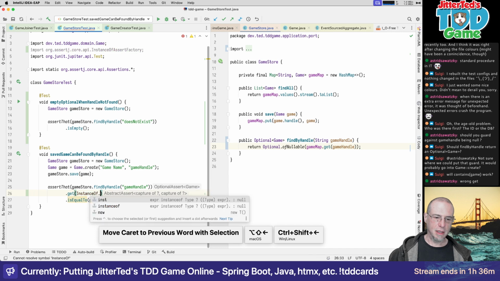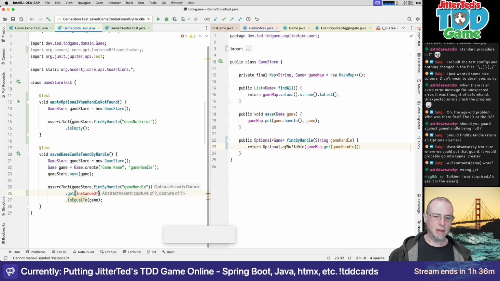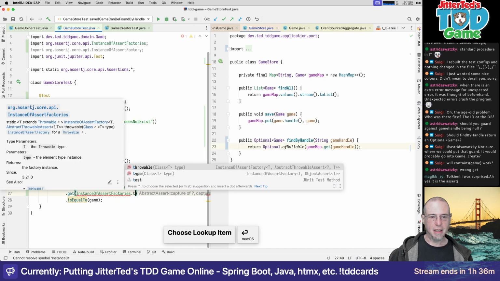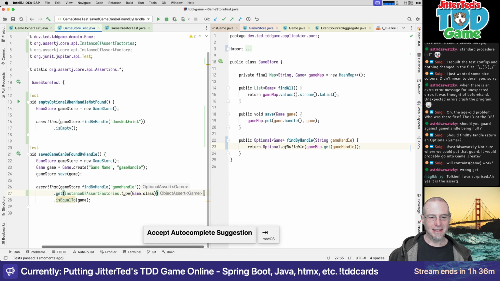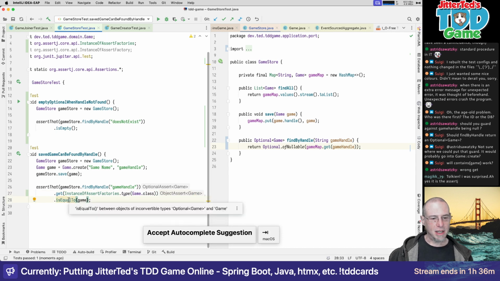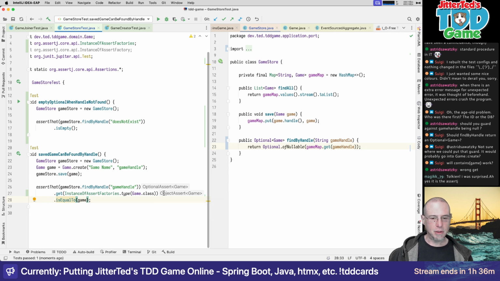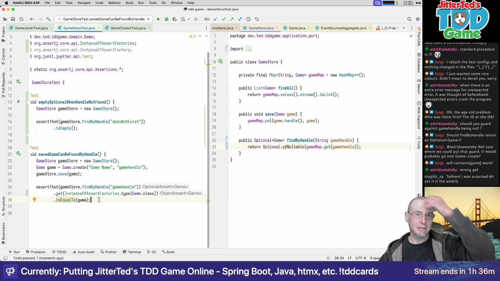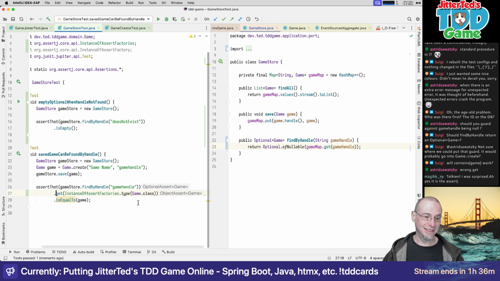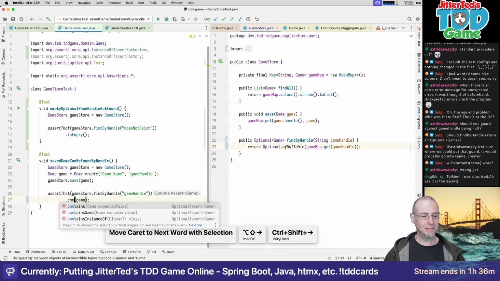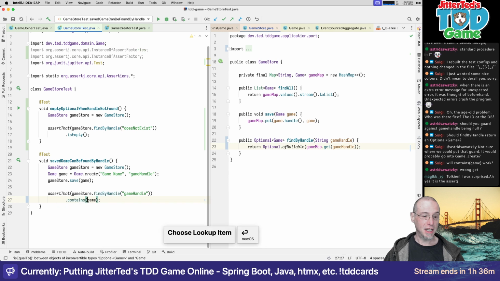What is it? Instance of assert factories, and then type, and then game.class. I still don't understand why it thinks that's an optional. This is most certainly an object assert on game. I think IntelliJ is confused. I mean, yeah, I could say contains exactly, or just contains, yeah.